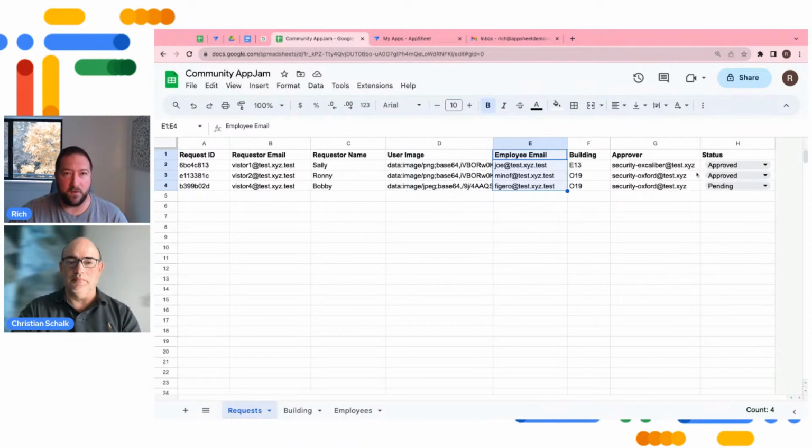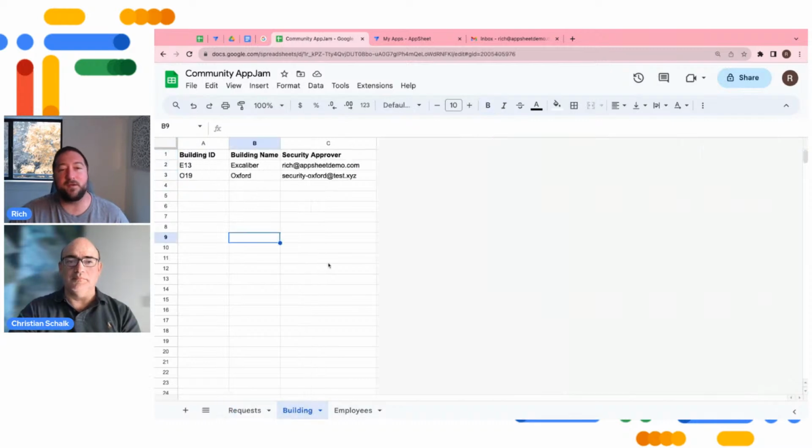And the most important thing would be the status on whether they're actually approved to enter. Then we also have the building tab, right? Because there's obviously buildings that we need to get access to as part of this process. So we can have a list of buildings that are managed in a different table.